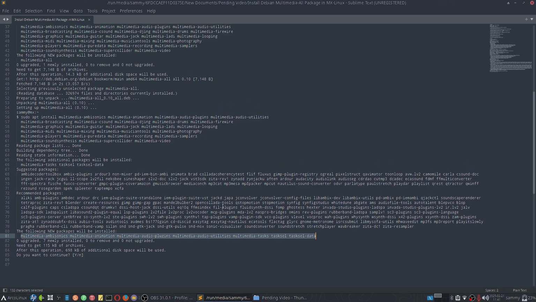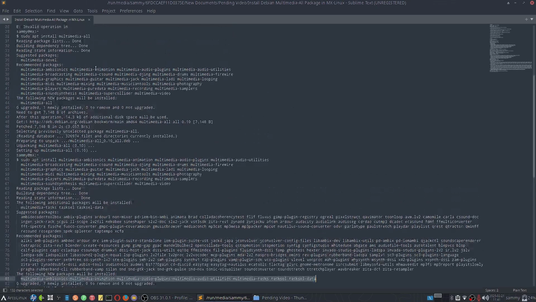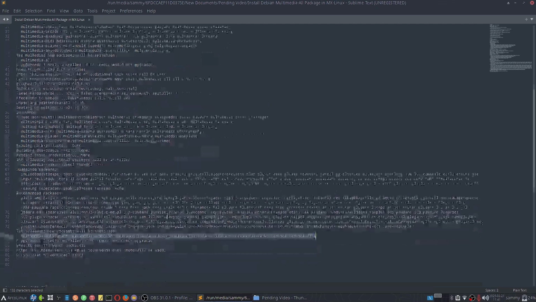This is the way to install all the multimedia related packages, tools and utilities to create a workstation for professional level audio video work in MX Linux. I have not continued here. I have stopped here, I just wanted to show you. That's why I took the output of the terminal here and shared it with you. You can go ahead and then you just have to install everything.